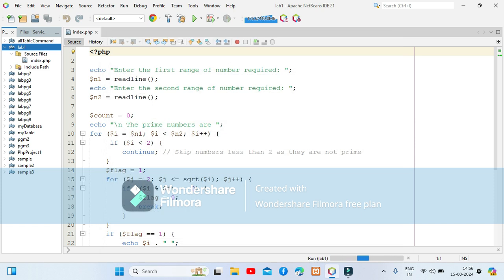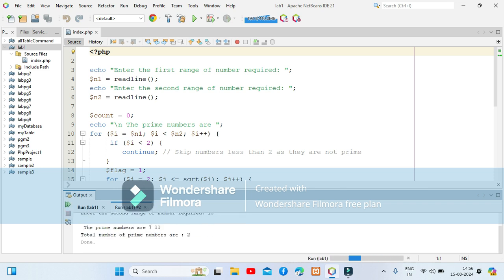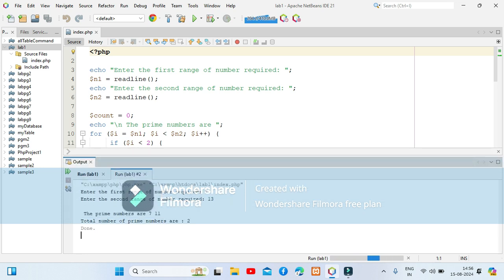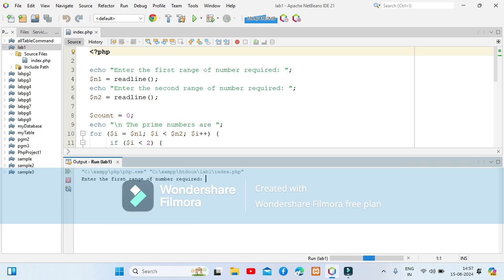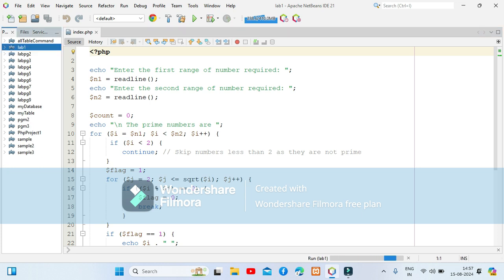Now when you execute this particular program, automatically you see that the terminal is opened, and here you can execute your program. For example, 7 and 13. You can see the prime numbers between 7 and 13 are 7 and 11. How many total prime numbers are there? Just 2, right? So this is what you have to remember during your exam. This is about lab 1.